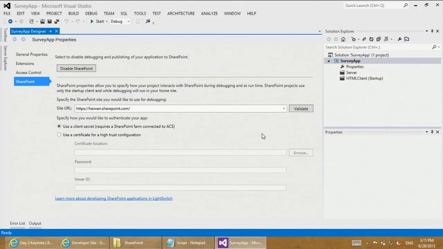In the lower part of this properties sheet, you have two options in terms of authentication. And that's the S2S with ACS choice. It's simple. If you're in the cloud, you go for ACS, the first option. If you're on-premise, on your SharePoint 2013 farm, you need to use the second option here.